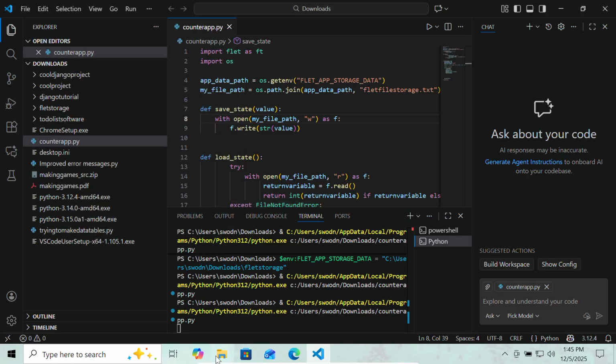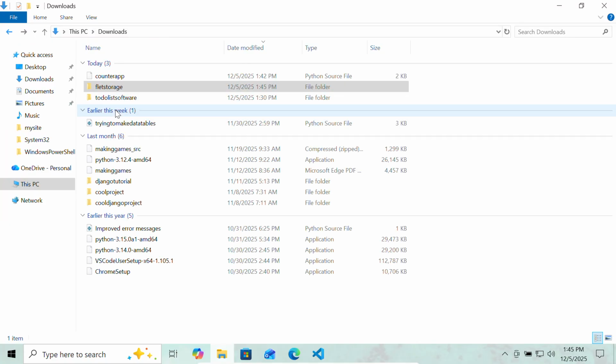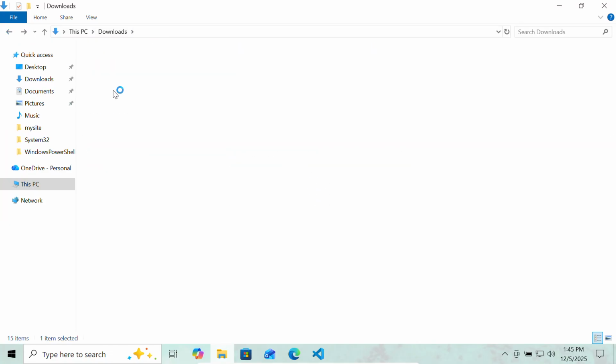And now I just need to check the file. There it is, finally works. We did it. Flet file storage. It worked, everybody. Good job. Flet file storage has been created.